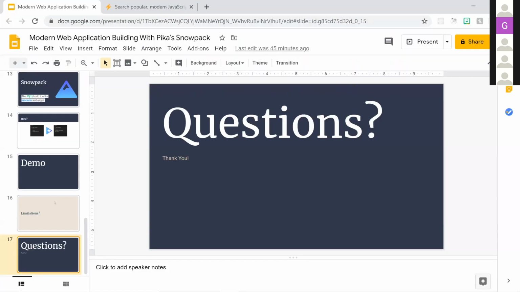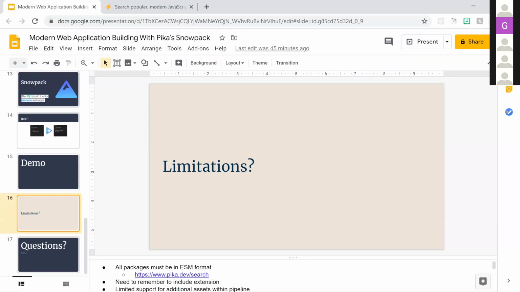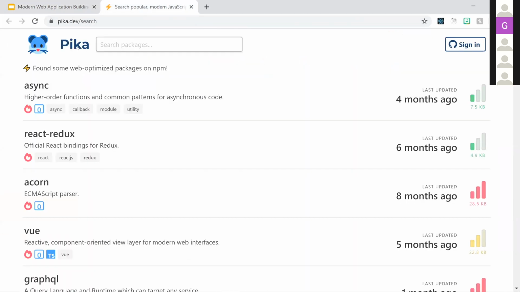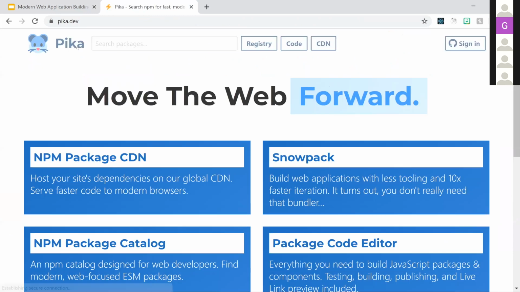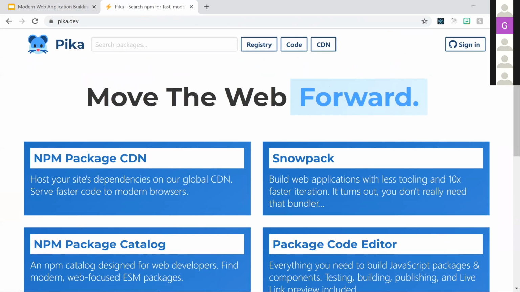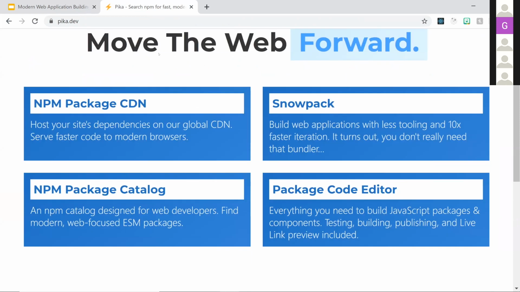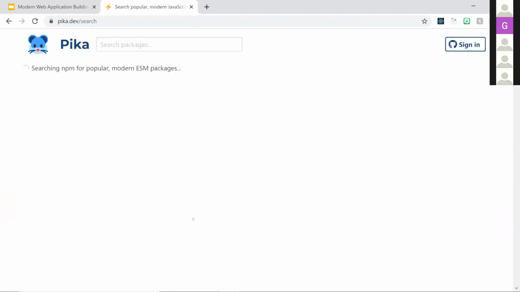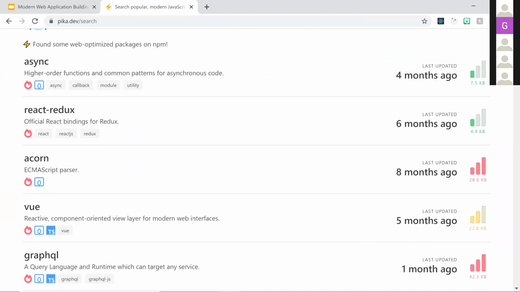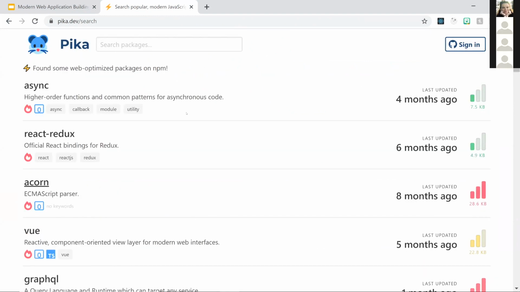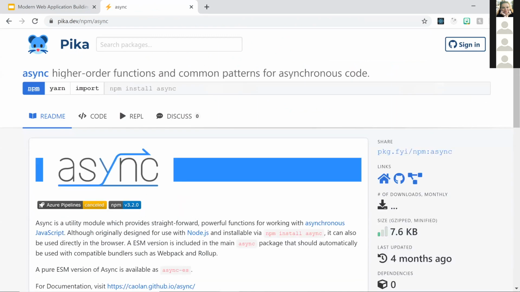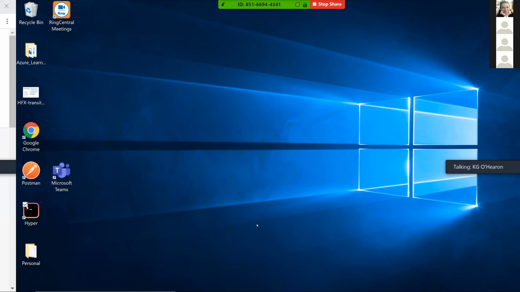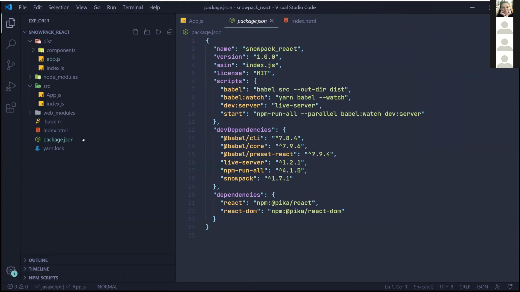The only thing that I wanted to mention is the CDN. The overarching people that make Snowpack, they're called Pika. And they've got a couple other projects on the go. But one of the main things they have is this package catalog. You can go in and actually view which packages are, or potentially are not, ECMAScript module compliant.